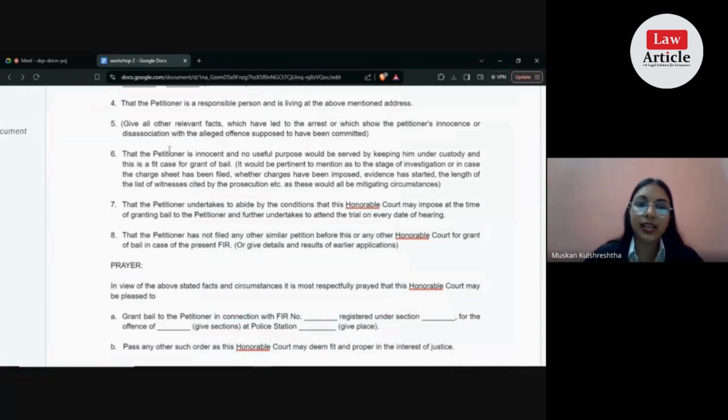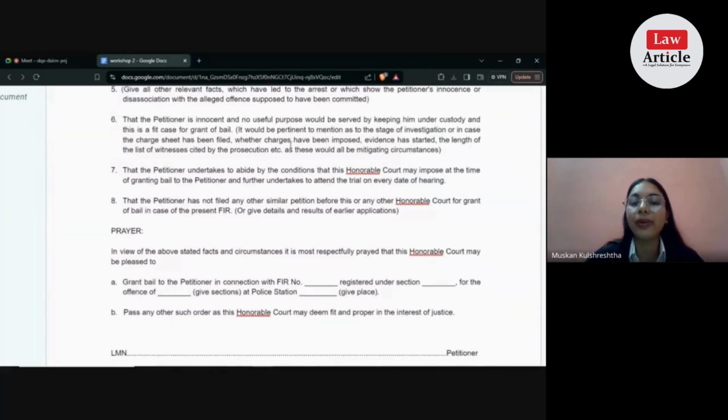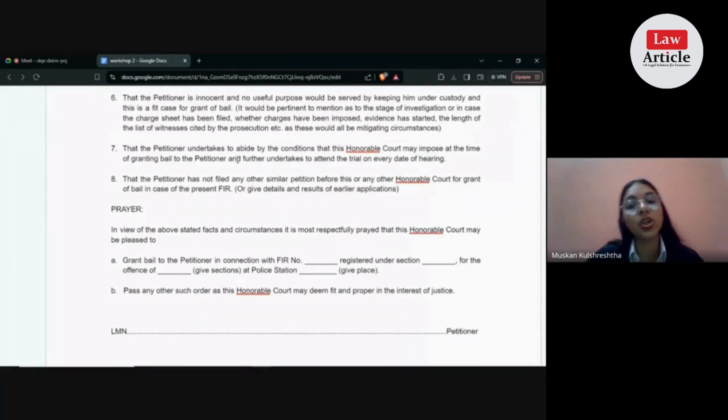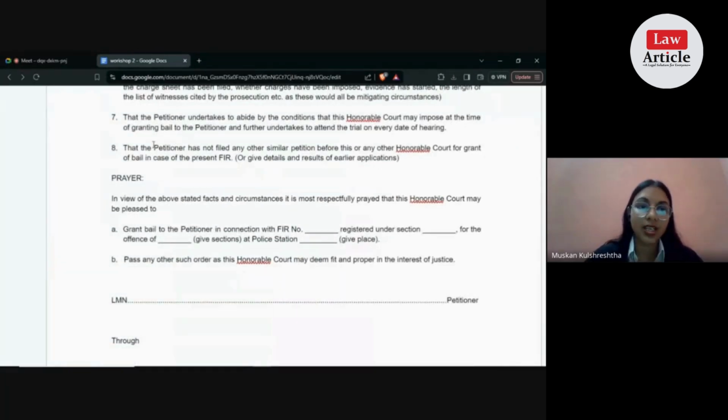Here in this paragraph, they have again mentioned how he is innocent and what happened. Now they are saying that they will be okay with whatever the conditions will be, and that the petitioner has not filed any other similar petition before this or any other honorable court for grant of bail in case of the present FIR. They are mentioning that this is the very first time that we are coming for bail in front of you. We have not approached you for this before.